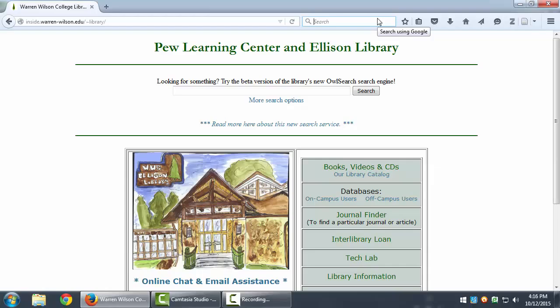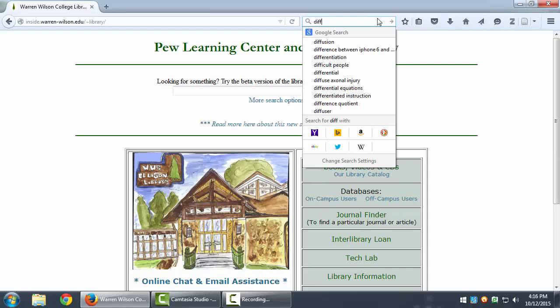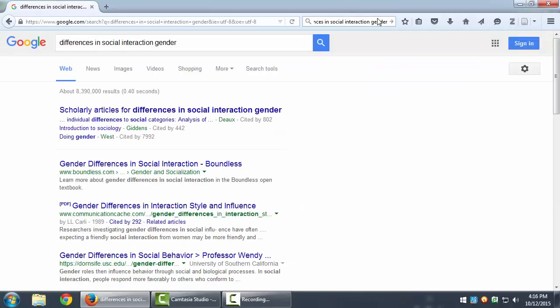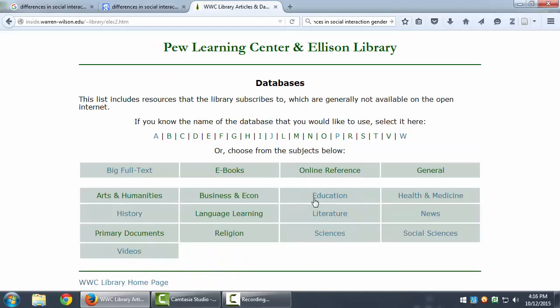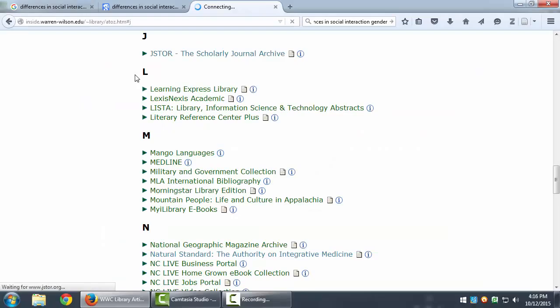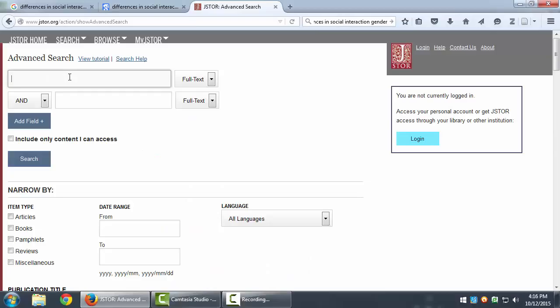So I am doing research for Intro to Gender and Women's Studies on the differences between social interactions between male and female individuals. So I'm just going to start with a Google search. I'll look at some of the scholarly articles, and I will also probably go to a database like JSTOR, see if I can find anything there.